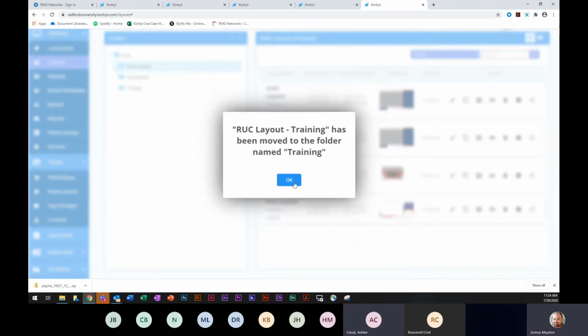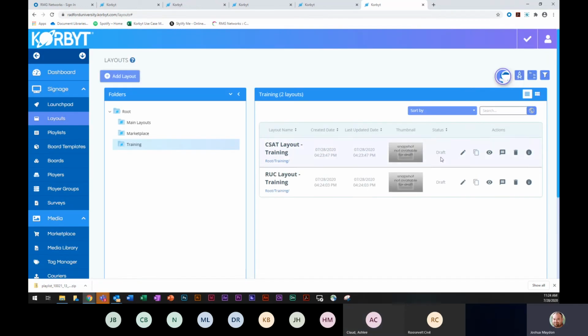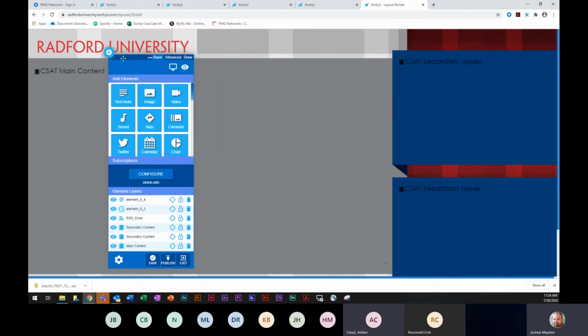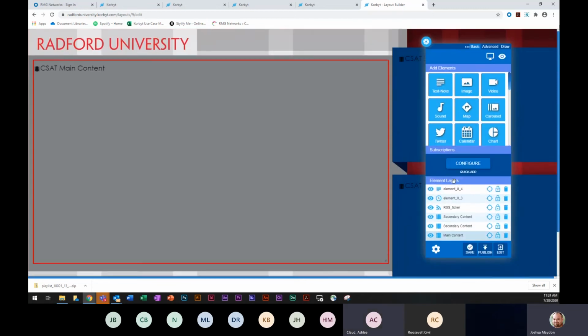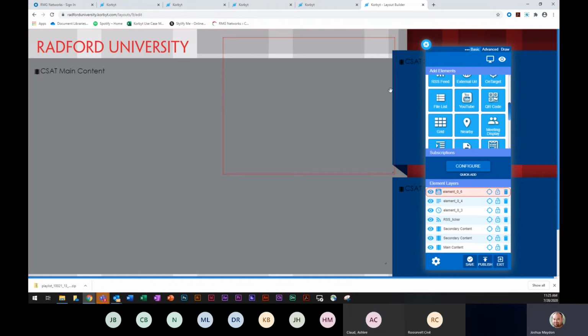And then just to give you a quick overview of the layout builder, we'll go into the layout builder. Again, similar functionality you see here. Edit, and it'll bring up the layout builder. You have your toolbox, which is movable right now, and all your elements listed as an element layer. It's simply drag and drop to add a new element. And you can quickly add a YouTube element.